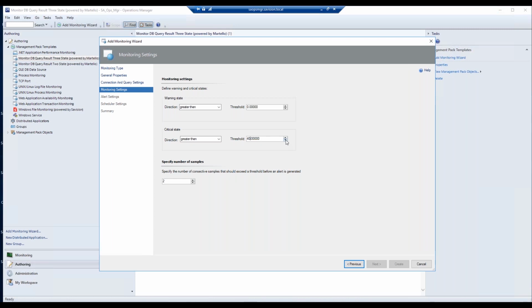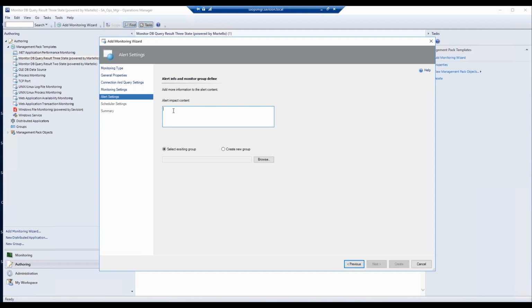So we can add these values in, go through there. You can decide how many consecutive samples before an alert is actually generated. Your impact is, obviously, critical is way too hot.